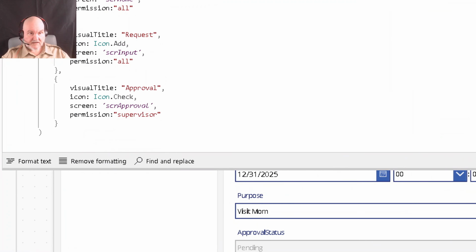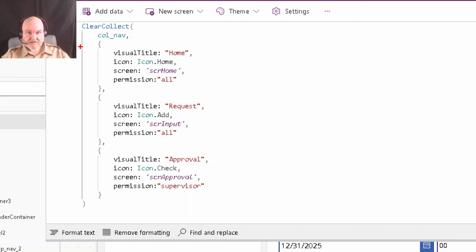So let's zoom in a little bit and take a closer look at this code. This is another function, ClearCollect. What this is doing is essentially taking these values and collecting them into a table. That way we can use that table in memory to do different things. In this case, we're going to create a navigation for our application, and so we collect that into the collection called call_nav.